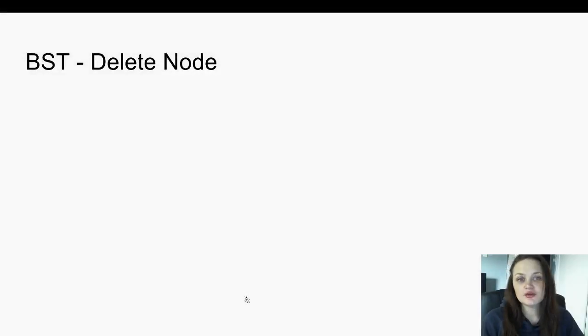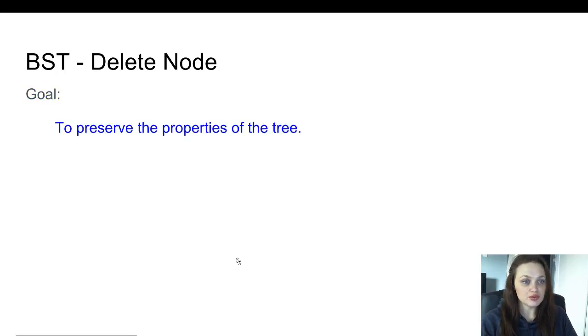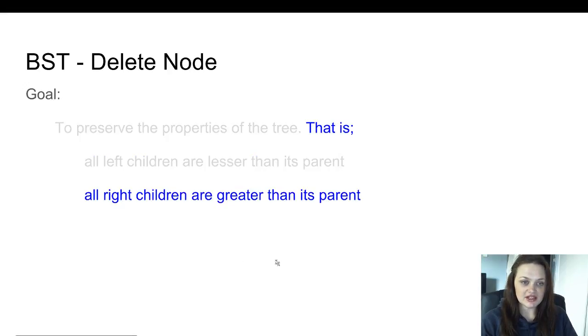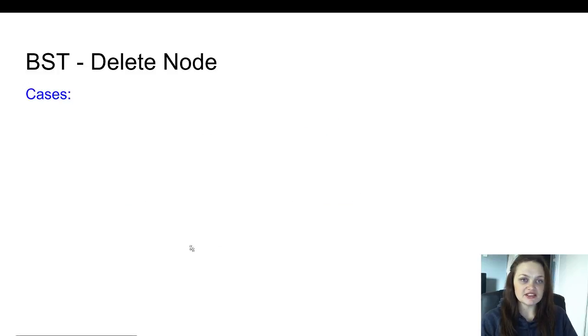So the next thing I want to look at is deleting a node from a binary search tree, and there's a couple of things we need to remember when we're deleting a node, and that is that we want to preserve the properties of the tree, that being that all left children are still going to be lesser than its parent, and all right children are going to be greater than its parent. So when we're deleting, there's a couple of cases which we need to consider.